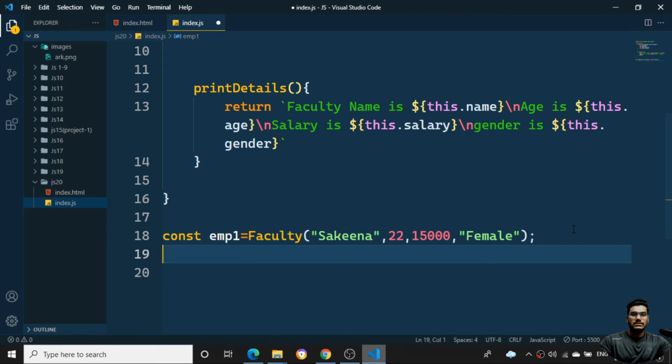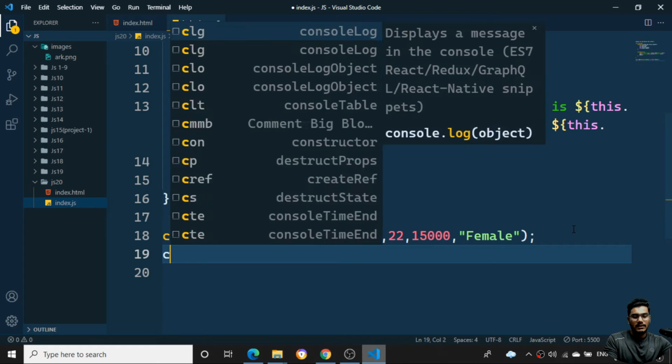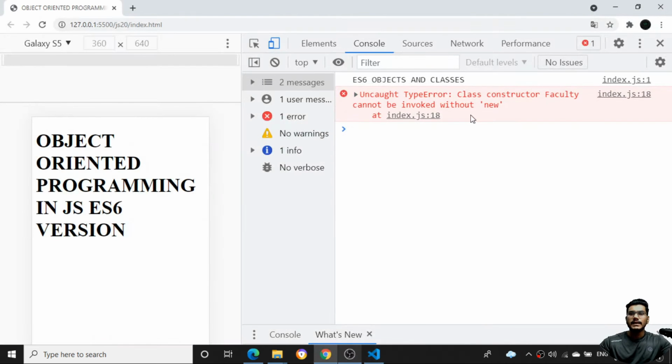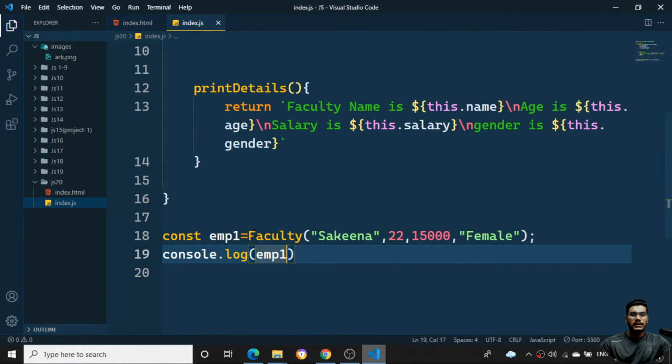Once I pass this, I'll say console.log and print the object emp1. Once I run it, you can see the error: class constructor Faculty cannot be invoked without new. It is telling me that I need to say new here.